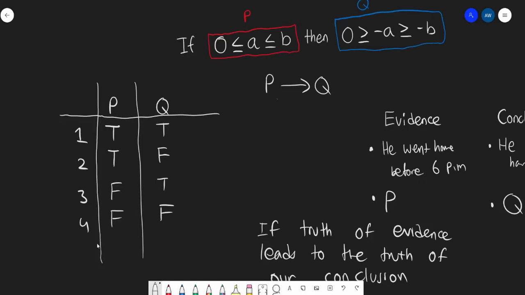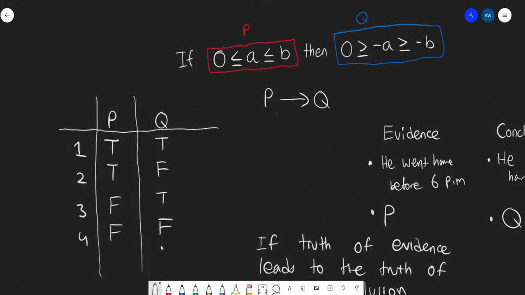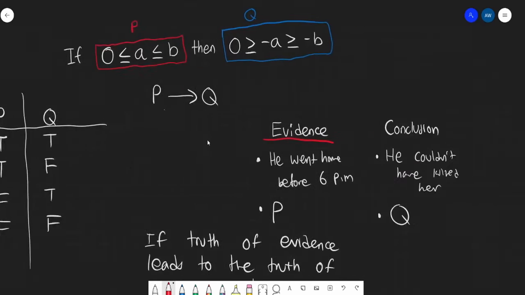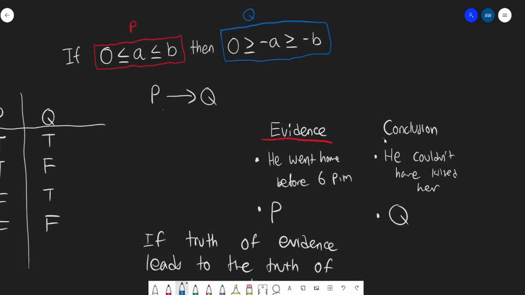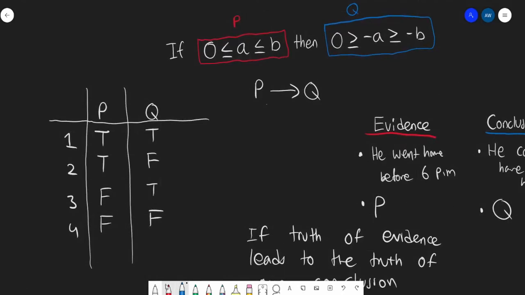Okay, so which ones are evidence? That's P, and I'm just gonna label evidence as red and conclusion as blue, so you can color code it and keep track of what is what.